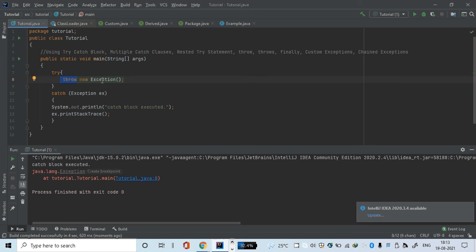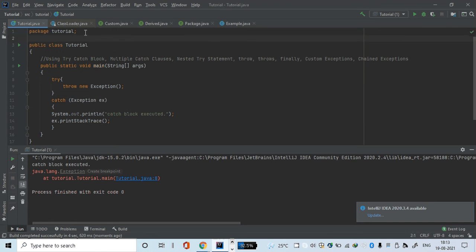Now, one thing you need to remember is, we cannot write whatsoever we want to write here. For example, let me show the example of Java util Scanner class. It is not an exception, so you cannot throw it. It is not allowed. So I'm going to write new Scanner.